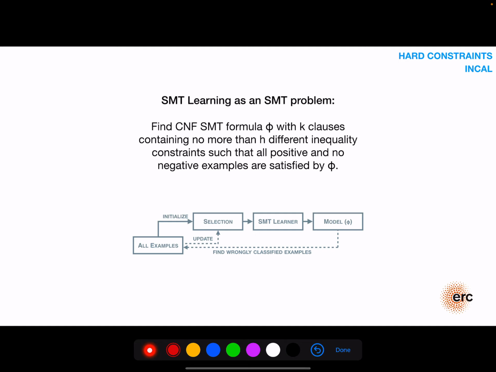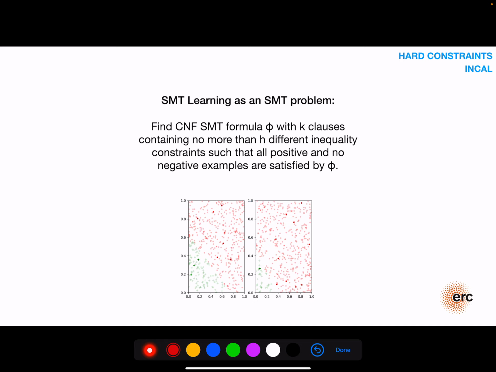Now, to speed up the learning step, Int'l starts by only encoding a small subset of the examples, finding a model, and then incrementally encoding additional examples that are violated by the current model. We can see this process visually.